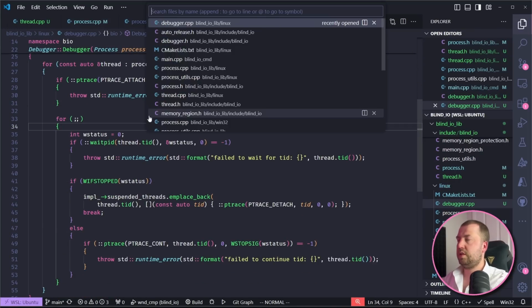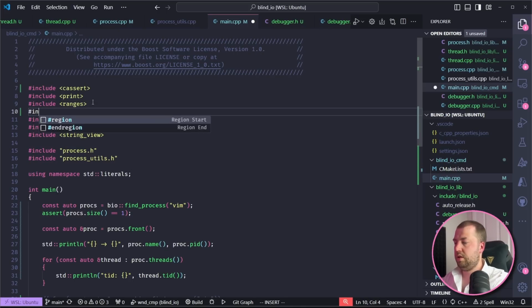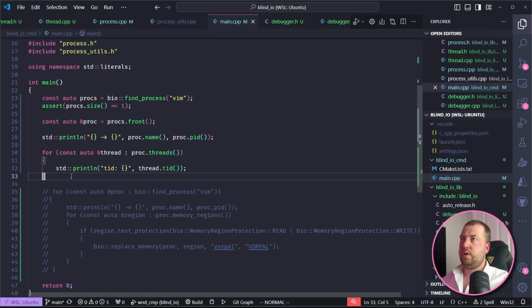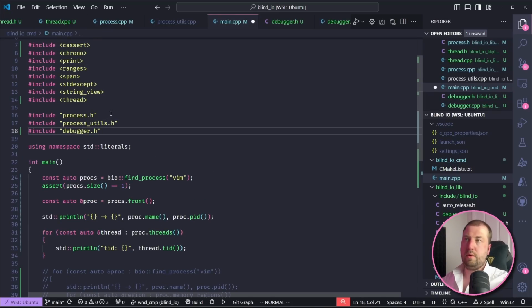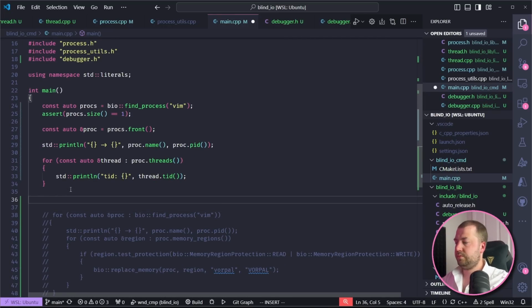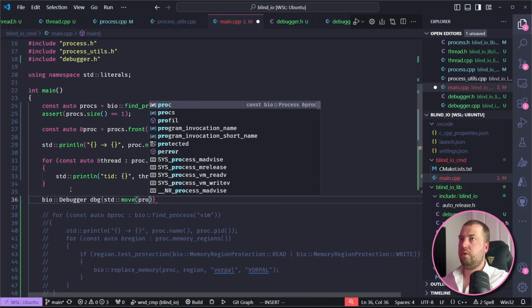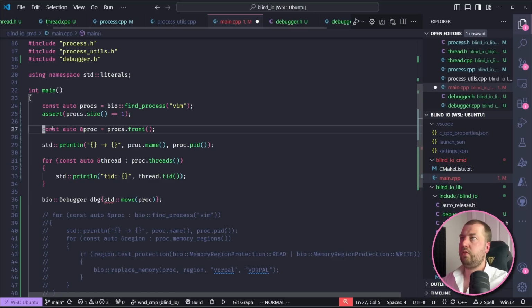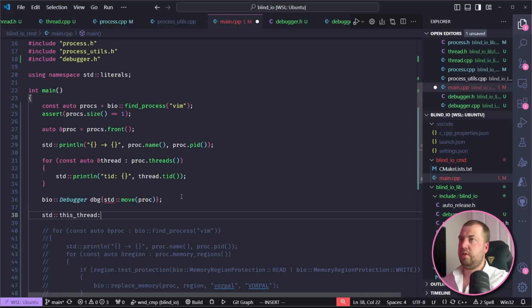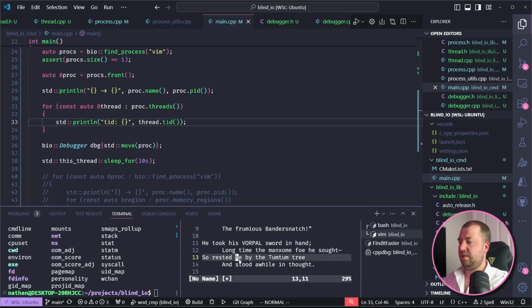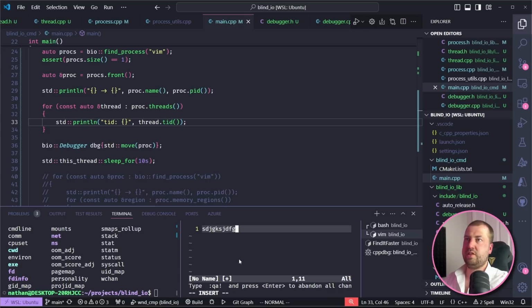Okay, right, let's see if this works. Let's go back to main, let's bring in thread, and let's bring in chrono. So print those out, and then we will debug via debugger debug std move proc. That will not work because this is const. Right, and then let's do std this thread sleep for 10 seconds. So let's see. We've got our vim here. Let's just delete everything in here so I can type away.